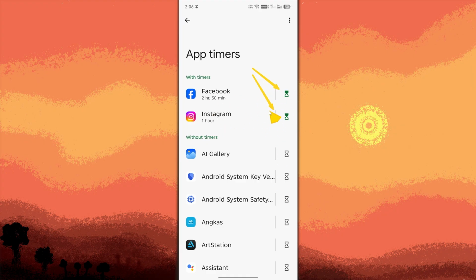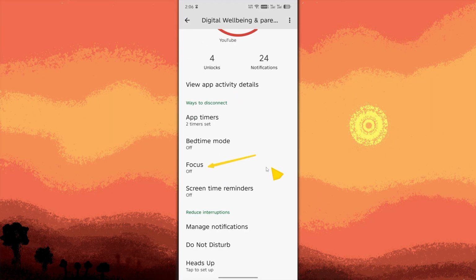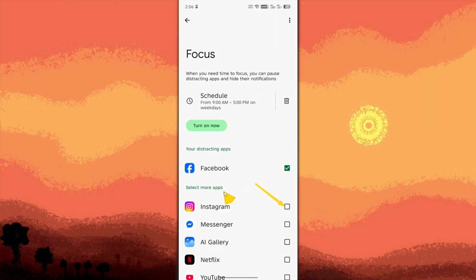Go back and enable Focus Mode. Choose apps to pause while focusing. Schedule Focus Mode during work or study hours.